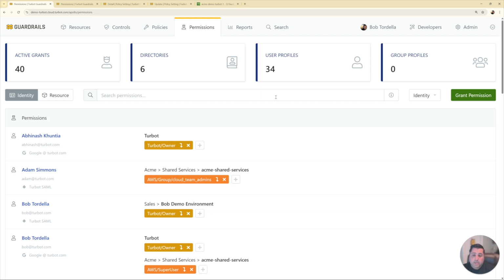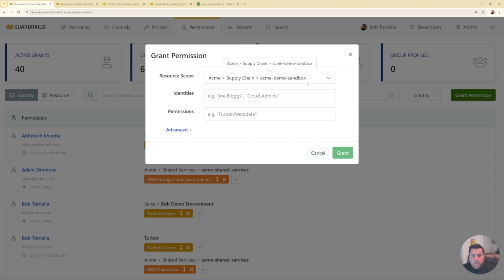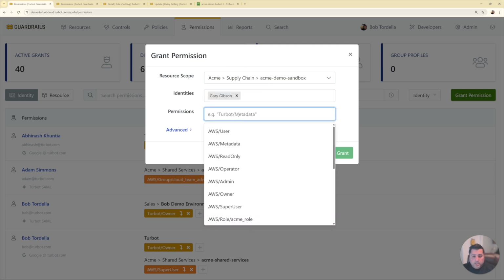And so this is different than the current Turbot permissions where you might assign to cloud team members that have broader access in guardrails. Our Amazon or Azure or Google permissions would help you manage time-based RBAC inside the cloud accounts. This is a new account permission type that I can assign to users. Let's just say that we wanted to assign on the supply chain Acme demo sandbox environment, and we wanted to assign this to Gary, an application team member.